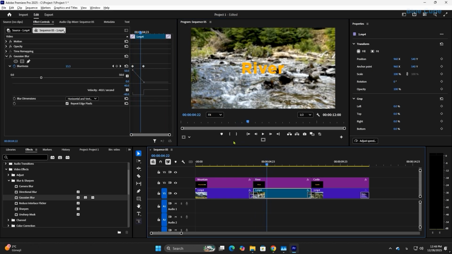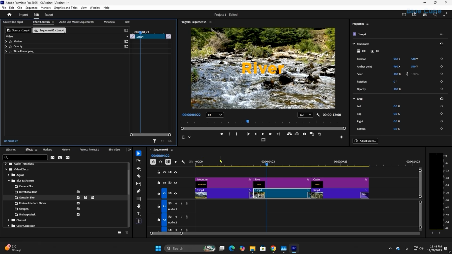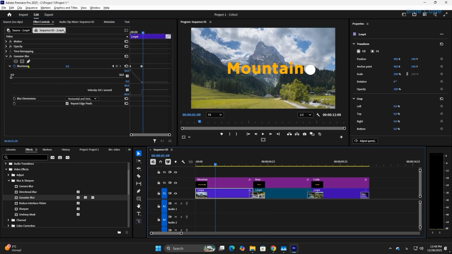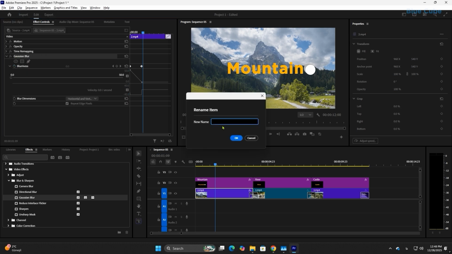To remove an effect, just select the effect, right-click, and choose Clear, and it will be removed. I can do the same for the next clip if I want to remove it there as well. If needed, I can also choose Rename and give this effect a new name.